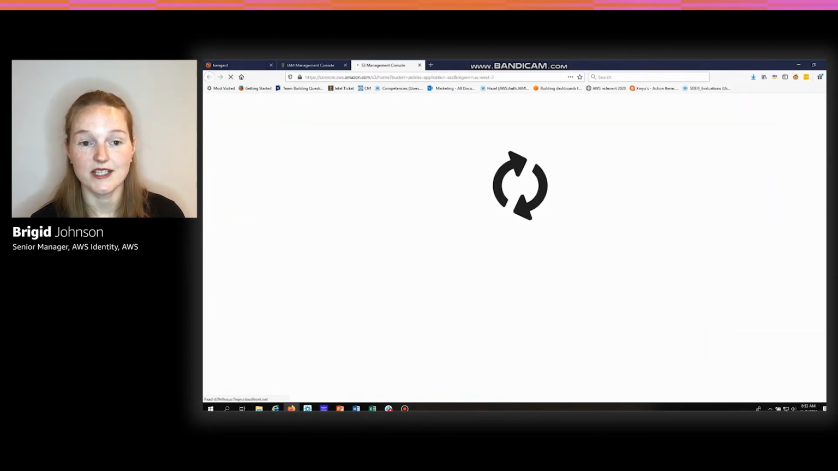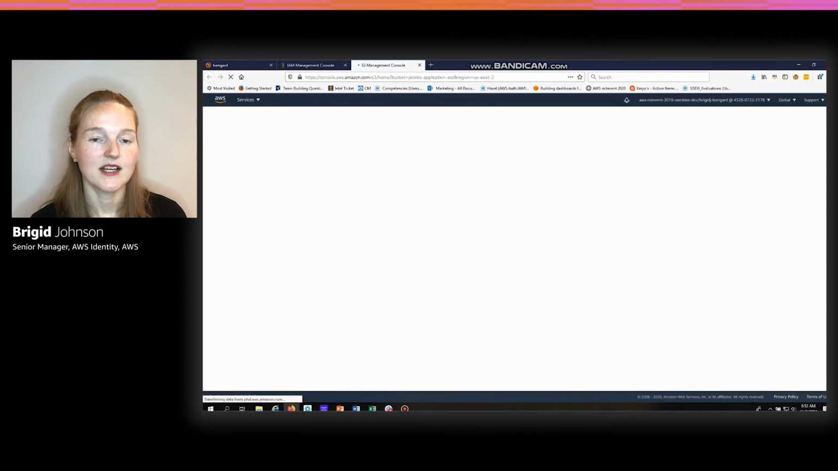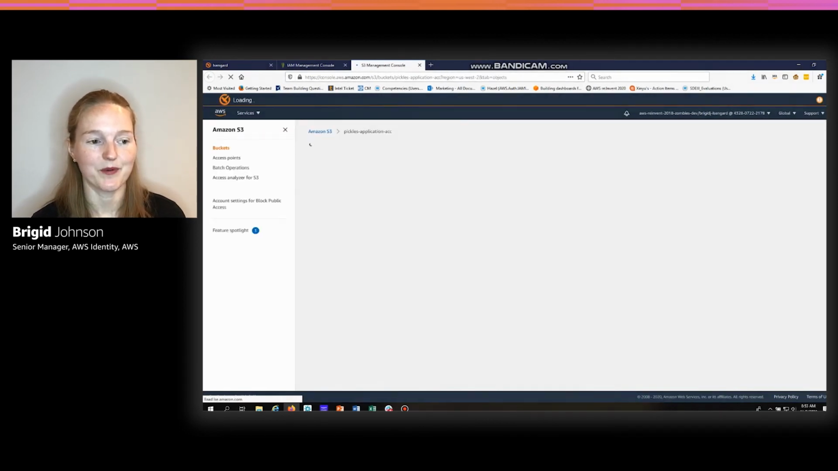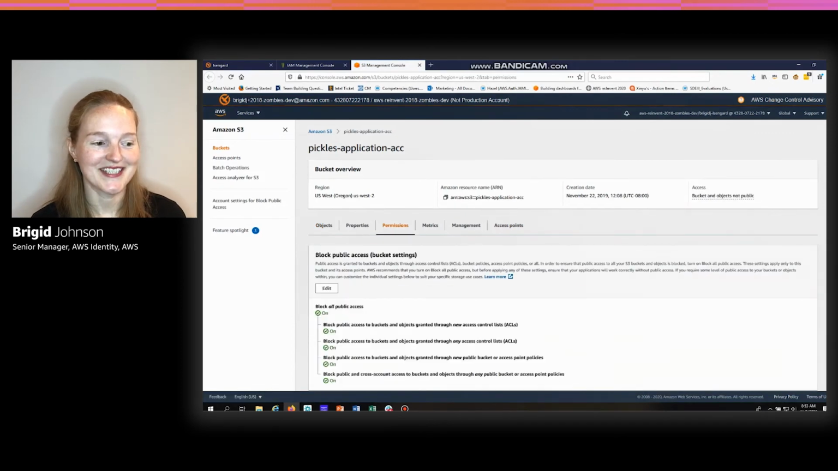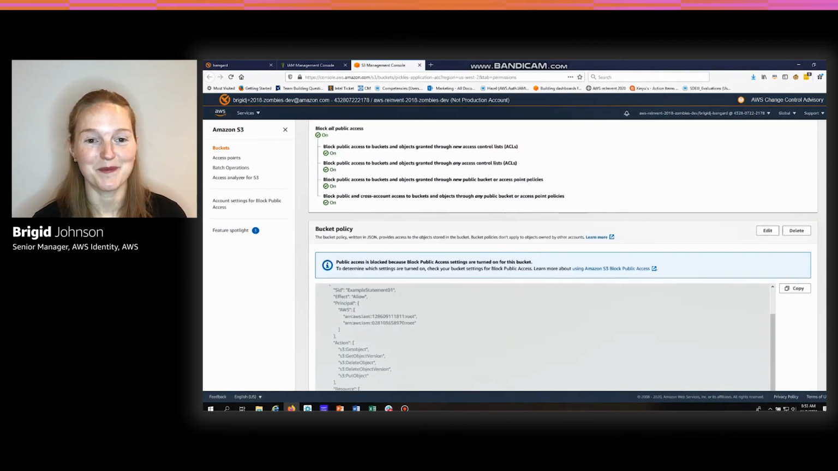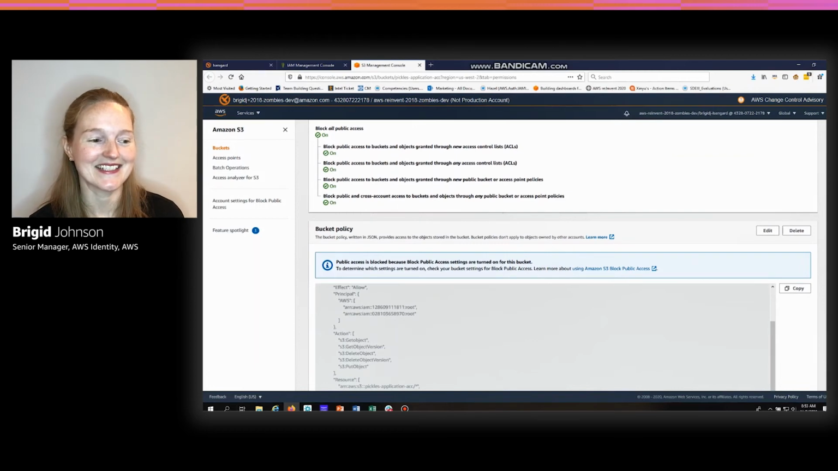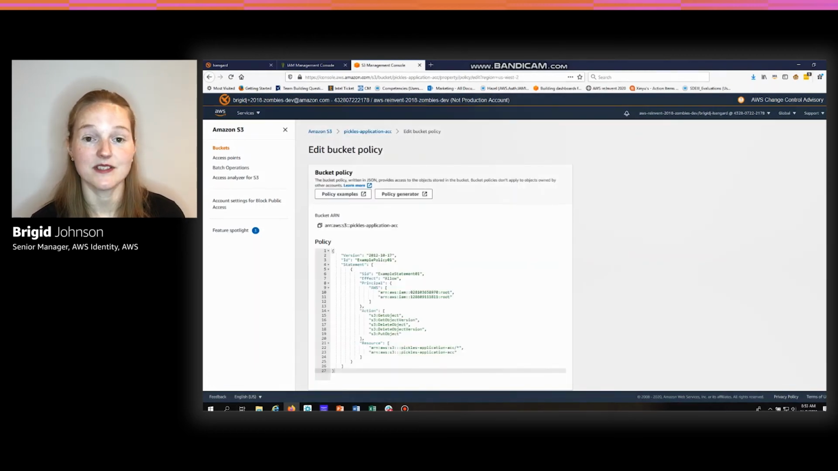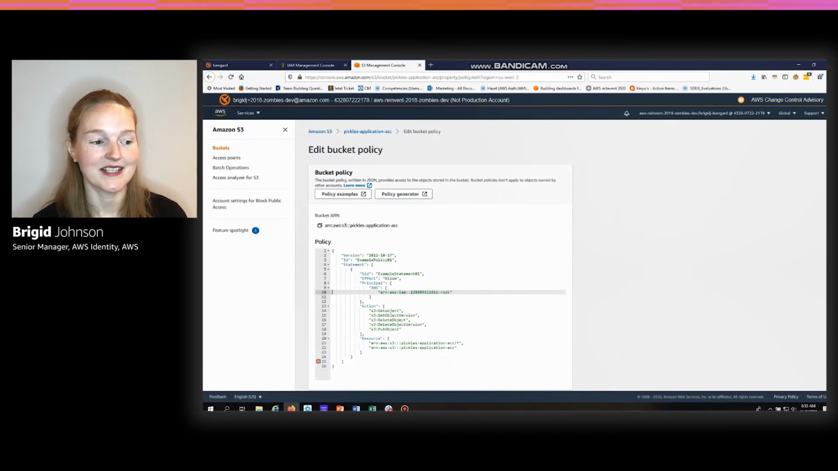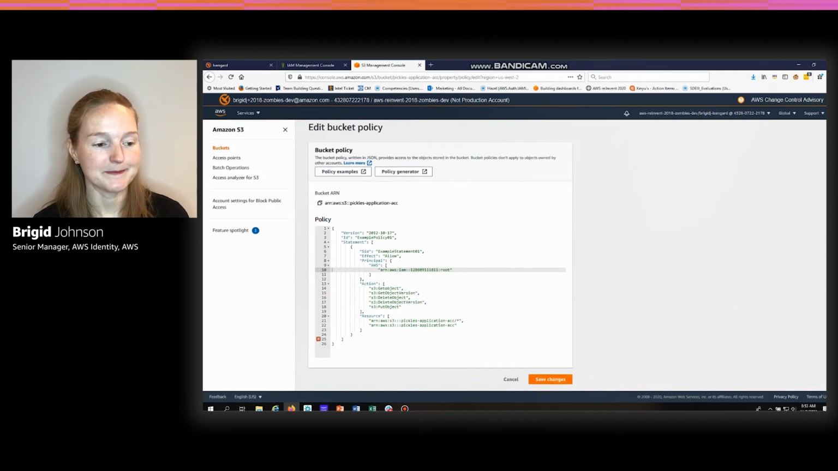It brings me straight to the bucket. I'm currently at the bucket in this demo account. I'm going to go to the Permissions tab. You can see that I have BPA turned on, Block Public Access. Look at the policy. Realize that that account does have access in the Principal section. I'm going to remove it because I do not want it. Then I will save the policy.